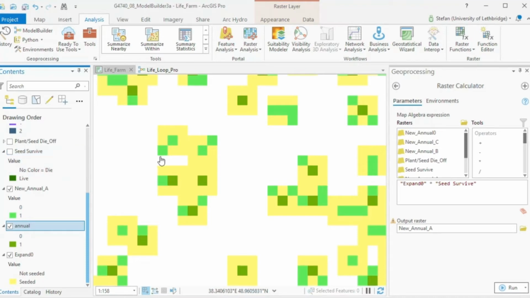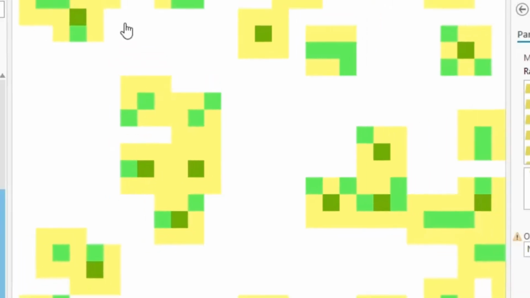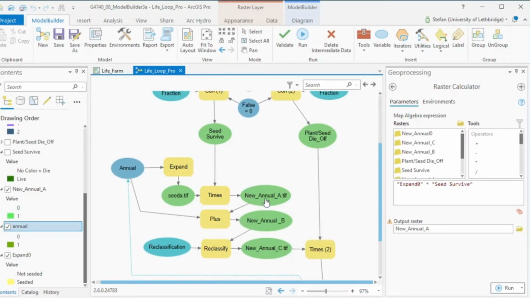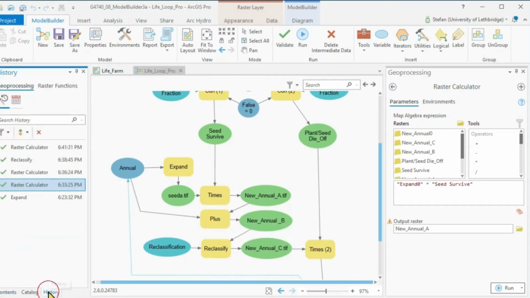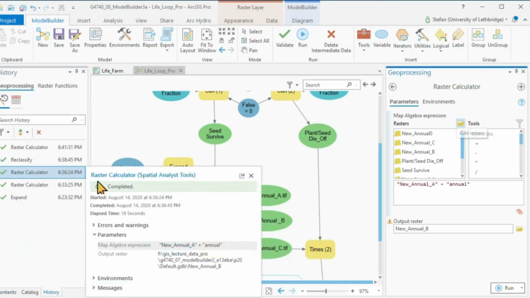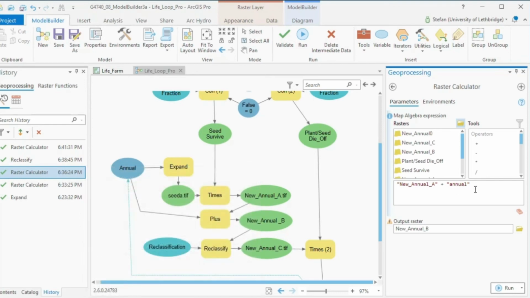And so here now we see those randomly selected locations where the seeds are surviving and a new plant will grow. These will now have to be added to the existing plants. So this file plus our existing one will create annual B. Again, using the raster calculator, we would just add them up, and the equivalent for that is the plus command in the model builder.